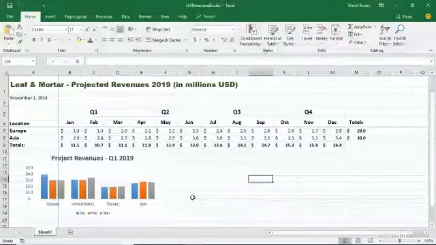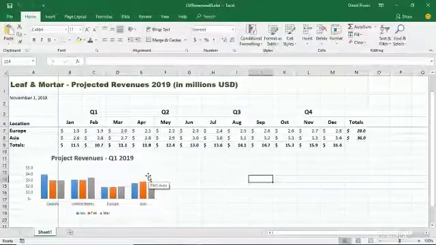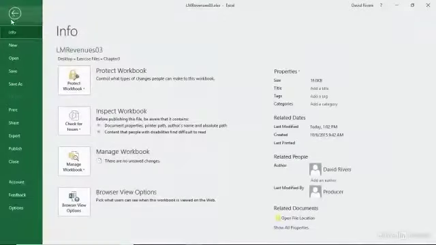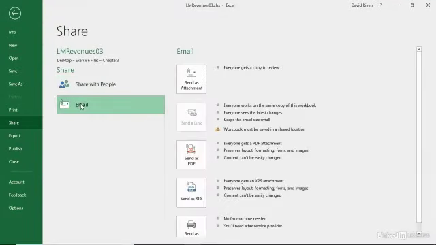That's what we're going to do with our Leaf and Mortar Revenues 03 here from the Chapter 3 folder of your exercise files. First, we'll go up to File, then we'll select Share, and from here, click Email. Here's a cool thing. When we send it as an attachment in an email, it can be sent as an Excel file. So everyone gets a copy to review. It is an Excel workbook as they receive it at their end.